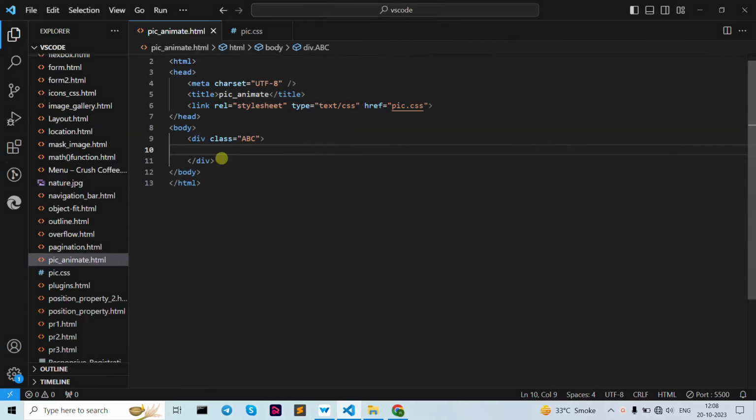So in this tutorial video, we are going to learn how to create a 3D rotating image effect, and also we are going to add our animation effects. Okay, so let's now move forward to our code.